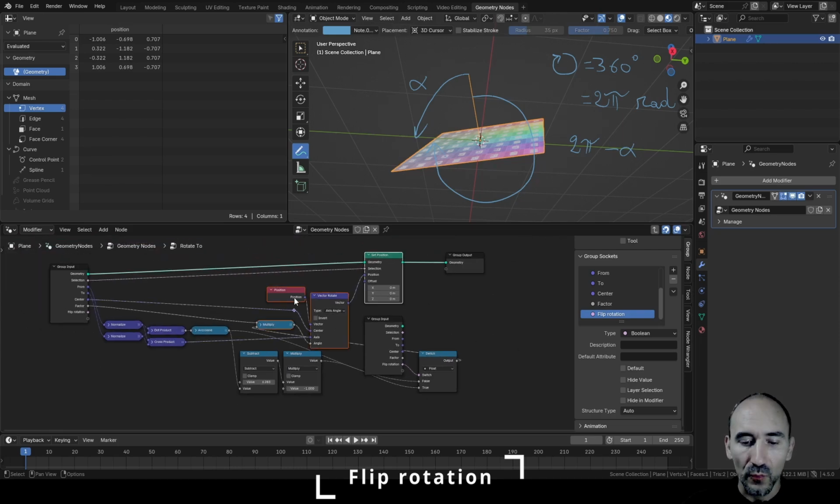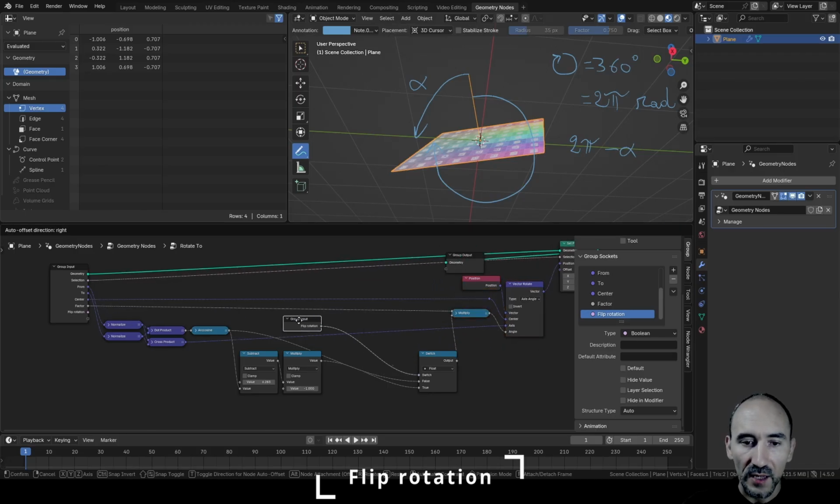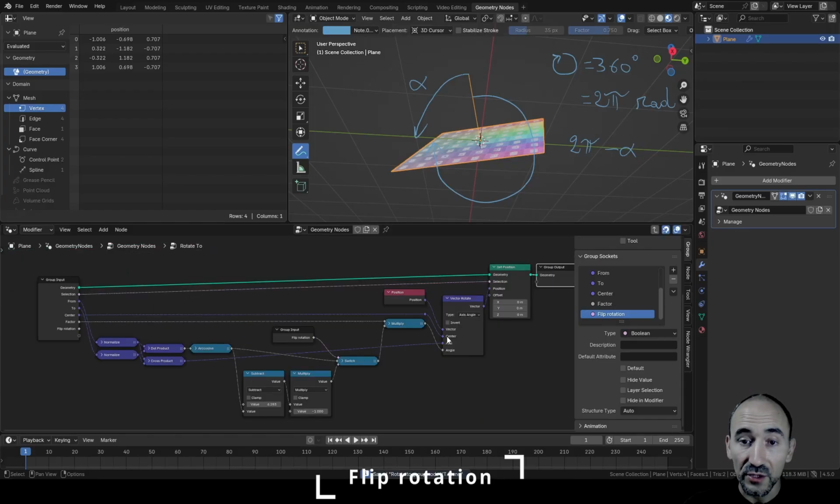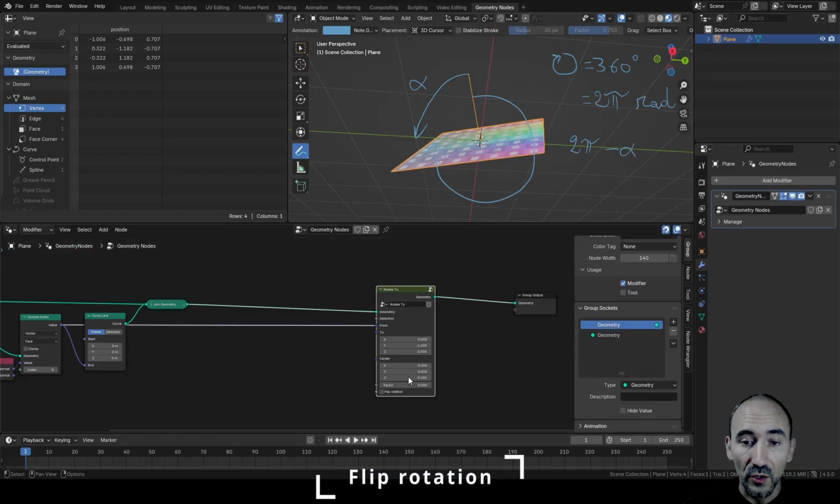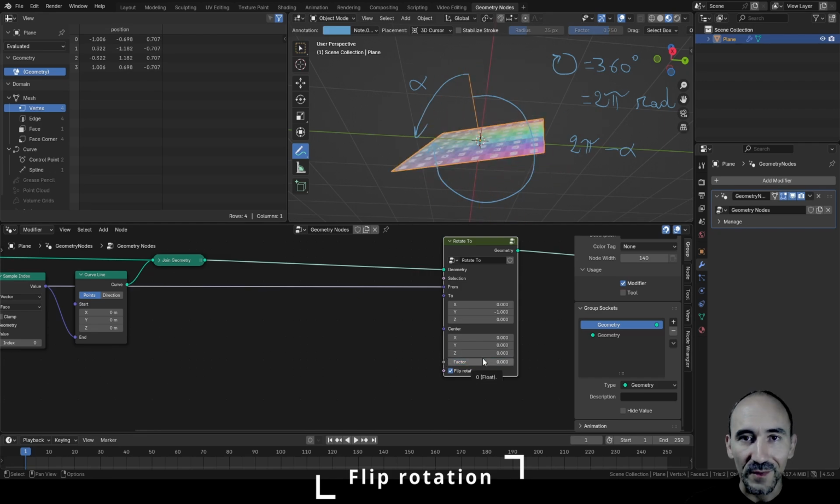We can move this node a little bit, Ctrl H to collapse this, I collapse this switch, move this multiply, the position and the set position. Now we can test it. If I go out from this and move the factor in this way, we have this kind of rotation. But if I flip the rotation and increase this factor, you can see the exact opposite behavior, because maybe you want to have the flipped behavior.